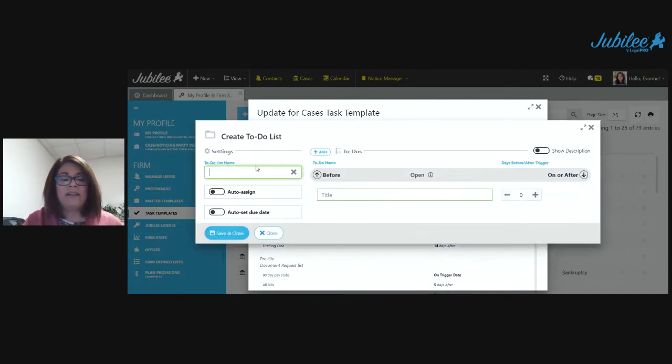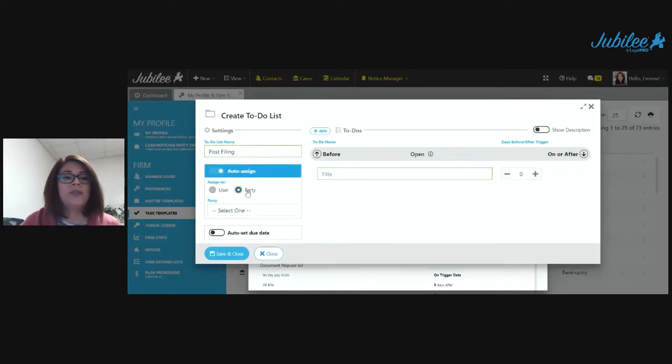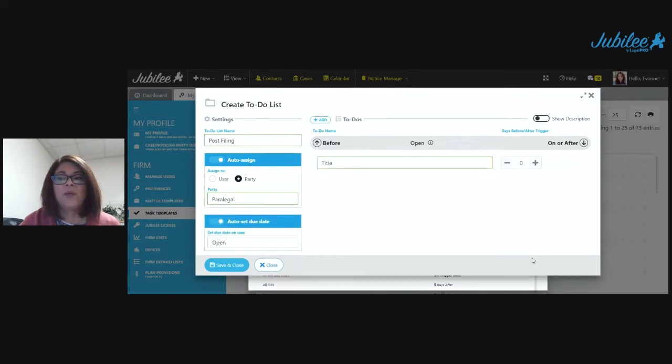So we can have post-filing. We want it to auto-assign to a party. I'm going to auto-assign this to the paralegal. We want this to be an auto-set due date. So I want that to be a status change, or you can even have it upon filing. Okay, once the case is filed, we need to send client case number and documents.